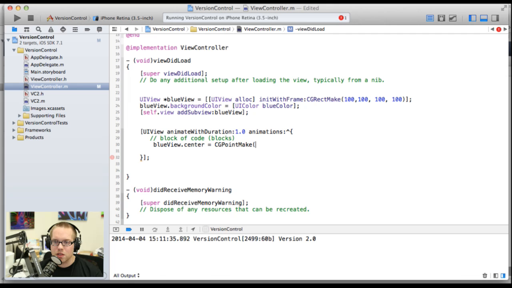So this is how we can create a CG point. And then here, let's move it down 200. So I'll go 100, which will be the X position. And then we want to move it down 200, which should be 200 here. And I believe the top of the screen is the left corner. So you want to think in terms of that. And the programming guide will go into detail about that.